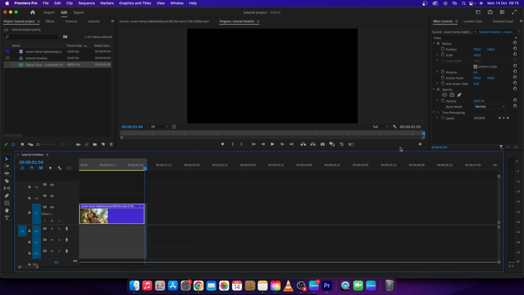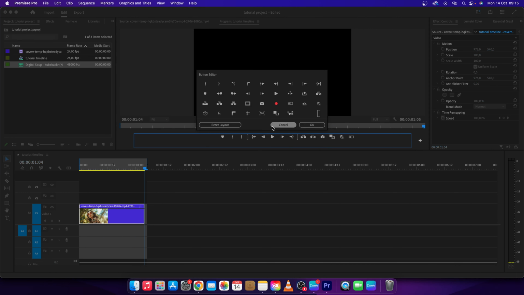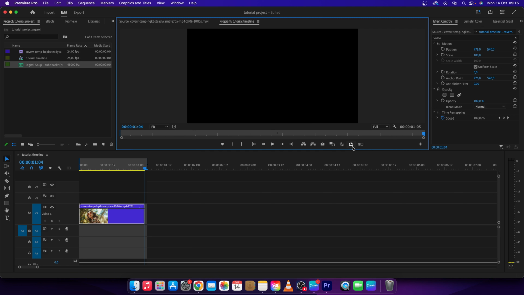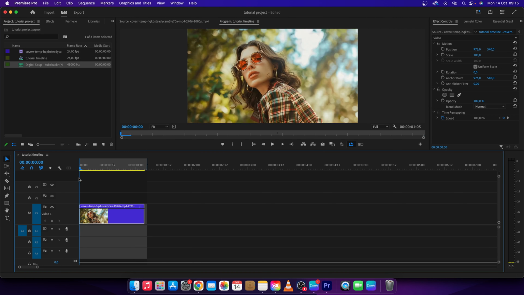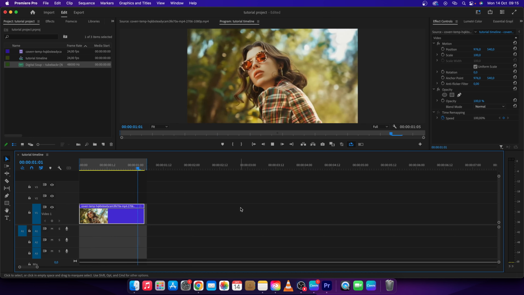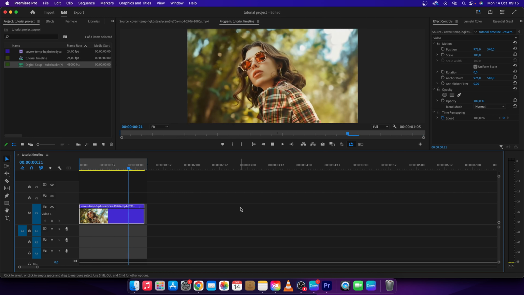So go over here to this button editor, and right now you have to find the loop button. So start searching for it, and it is this loop playback. Drag and drop it right here, press OK, and activate this button. And when this button is activated like this, you can see that everything between the in and out points will be looping. So as you can see, this is how you loop your video in Premiere Pro.